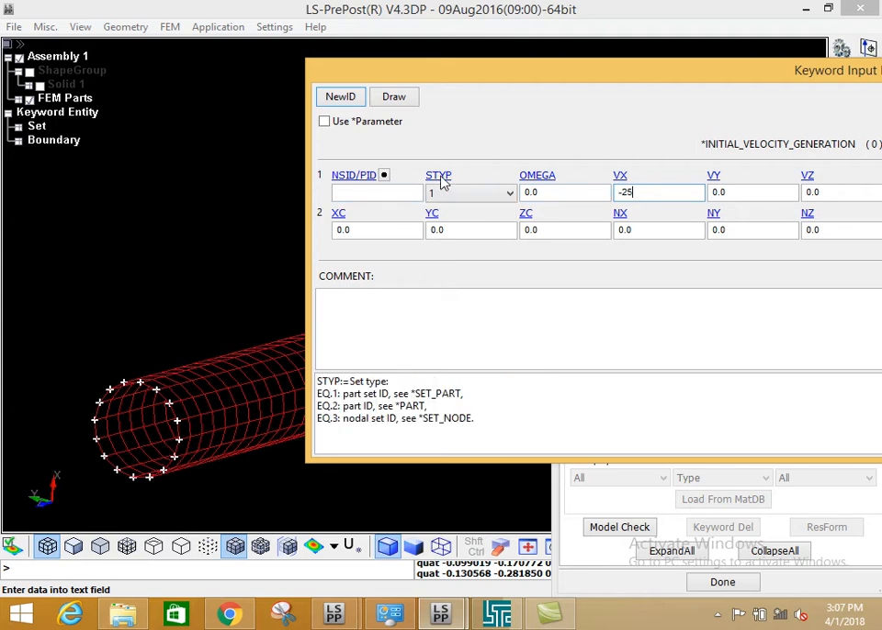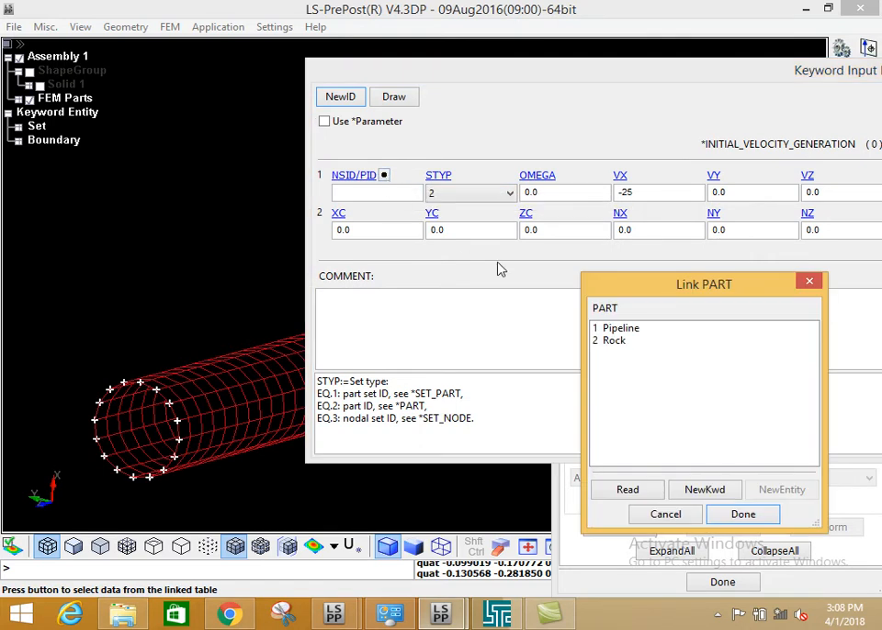You can see here 1 is set ID, 2 is part ID, 3 is nodal set ID. What does it mean? Let's say I have two things I want to move. So I put number 1 and click part set ID. But right now I have only one part. So I click on 2, press on this one, and click on the rock.